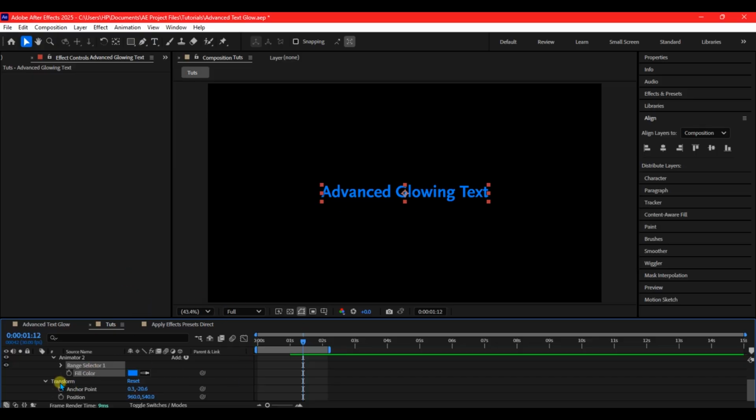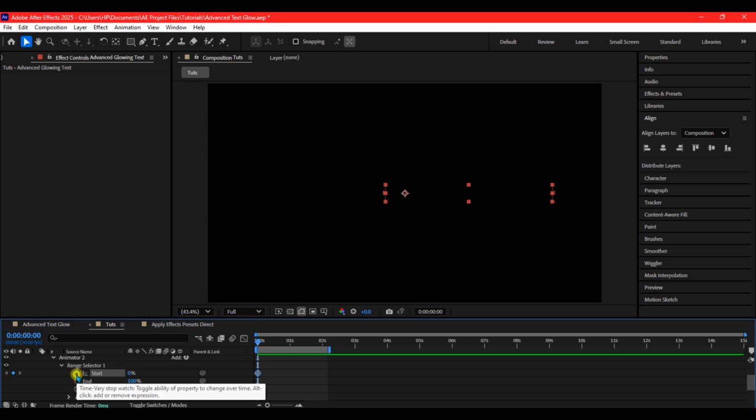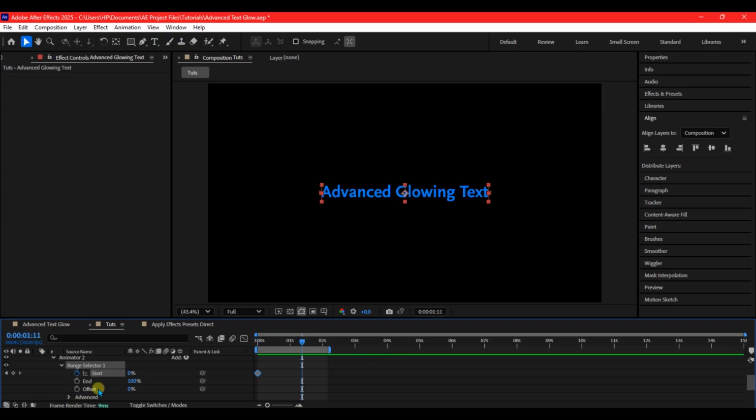So what I'm going to do now is to expand the range selector for the color fill. Then we're going to go to end. We're going to go to 0, I mean to say. Then we'll make a keyframe for the start value. Then we're going to go to slightly 1 second 15 frames. Then we're going to make this 100. That way, as the text is coming in, the color is also moving out.